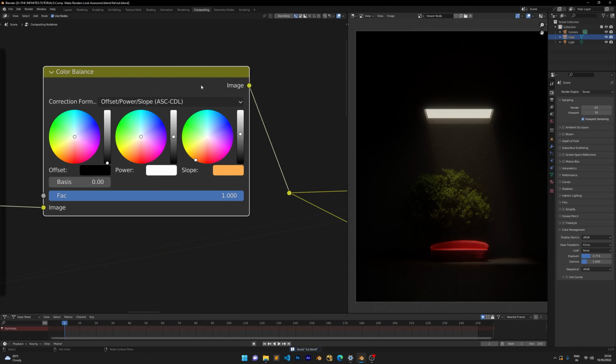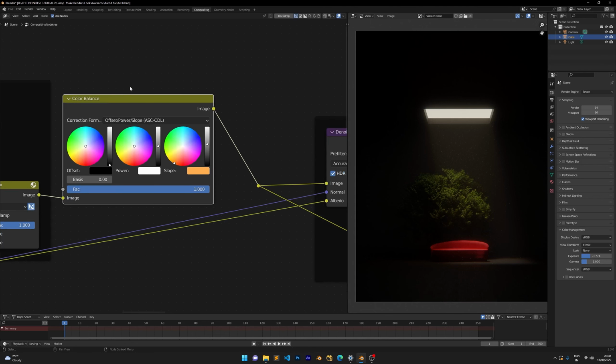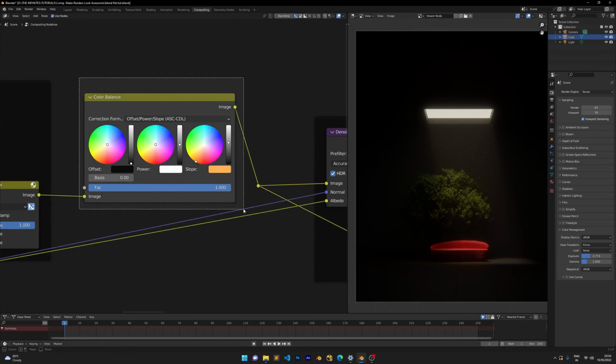Yeah, that's pretty scary. Remember to save your file, guys. It's a different kind of pain when you do so much and then you lose the work. It's a different pain. You don't want to go through that.